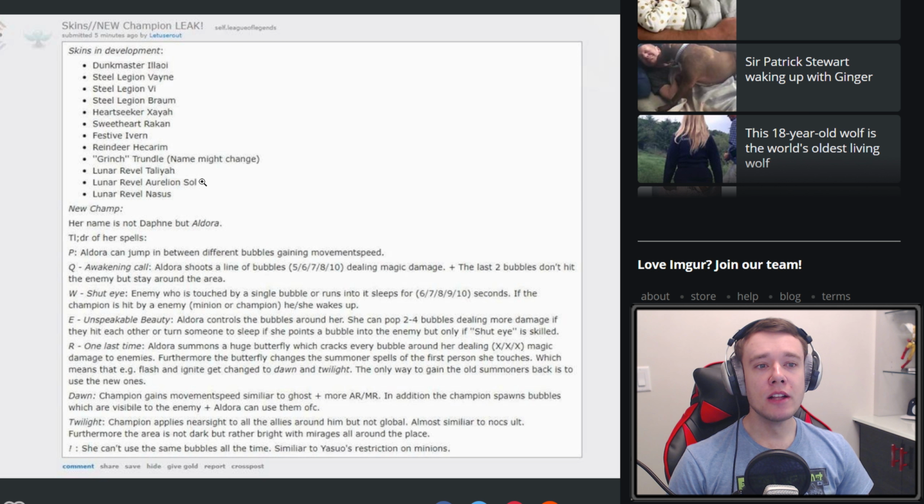Then we jump into all of the Christmas skins, right? We have the three Christmas skins. Festive Ivern makes sense to me. Reindeer Hecarim makes sense to me. Grinch Trundle, the name might change, makes sense to me. All three of these make perfect sense. They fit the champion's theme. They're obviously part of the respective holiday, Christmas, which again is not hard to fake, but based on the champions and the theme behind it, having a Reindeer Hecarim makes sense. Having a festive, Santa-ish Ivern, it makes sense. And of course, Trundle being the Grinch, the little naughty, very grumpy type of Christmas character, makes sense to me as well.